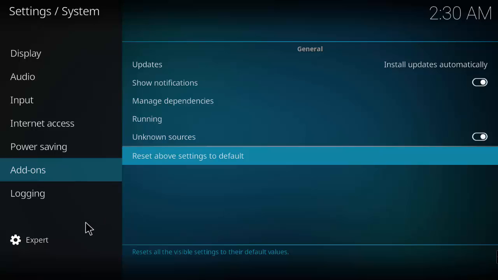So you have to go back to the previous window, just right click on an empty space on the screen, and after unknown sources have been set to on, repositories and add-ons can be installed.